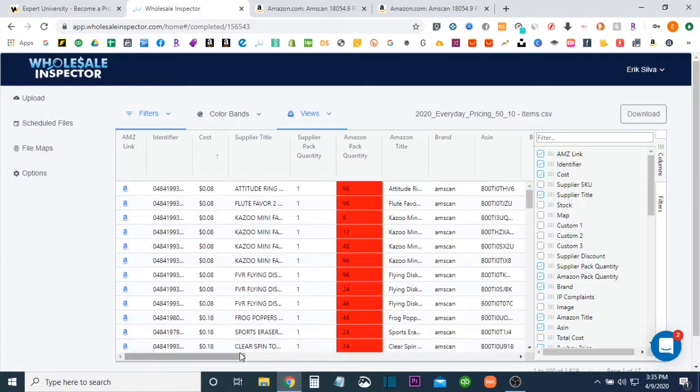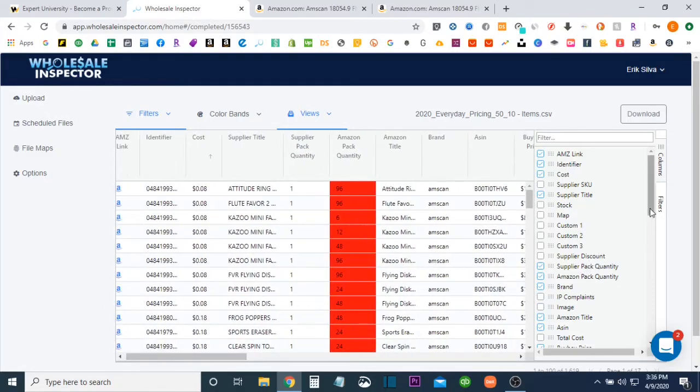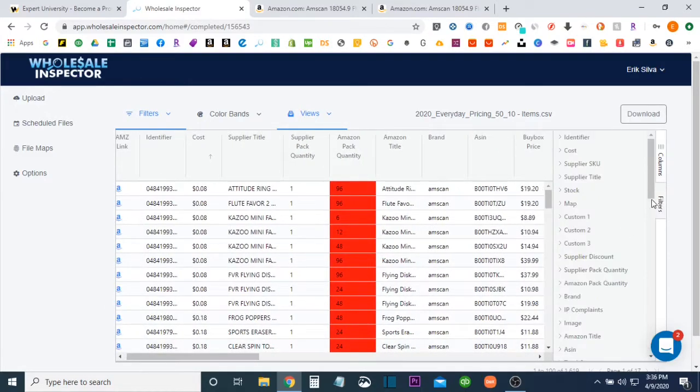Okay. So now we're gonna do the filters. The filters are probably more important than the columns. Okay, so on the filters, let's see here. So on the filters, you have the option here to do safe. Oh, you know what? I'm sorry.